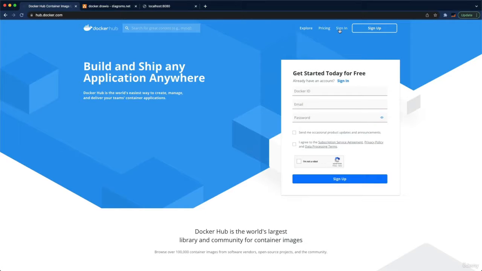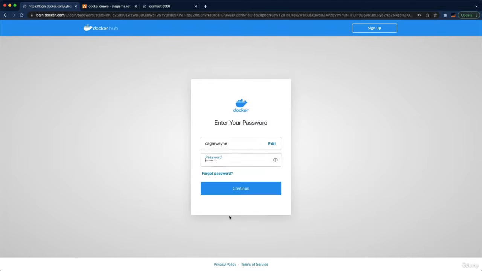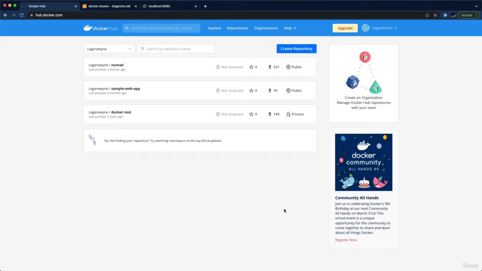If you go back to Docker here, we sign in. I'm just going to sign in with my username and continue. So I've signed into my Docker account here, and as you can see, I have a few images with different tags. The one we're interested in is this one here, the image that we created previously, which we called with our username and Nomad, is right here. This image is now the latest image that we've pushed up.